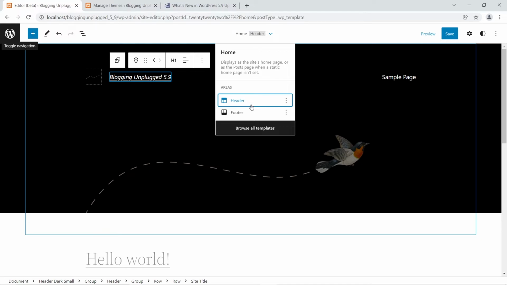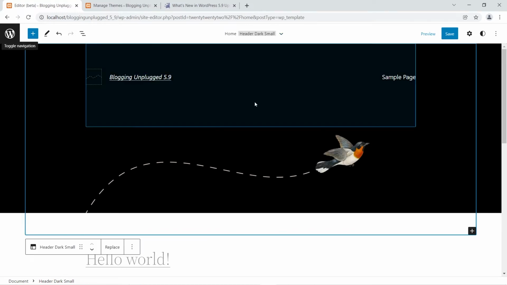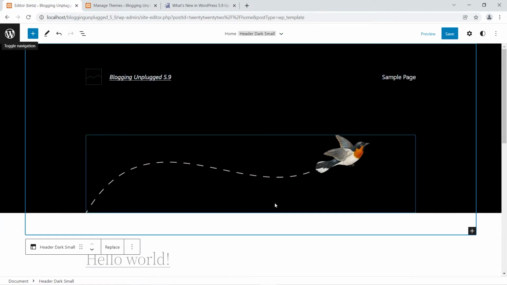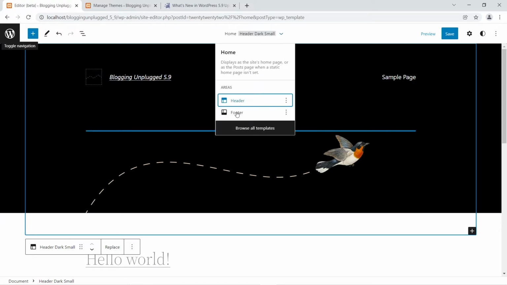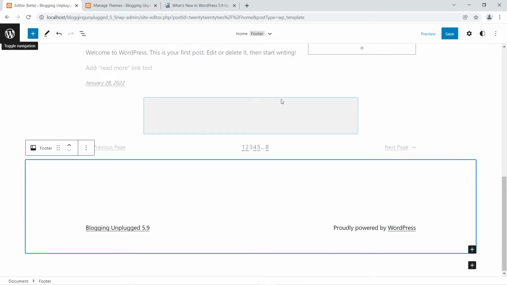Now what happens here when I click the header? Now when I click the header, it selects the whole thing. It selects the whole area. That is this one, this template. Basically it selects it. And what happens when I click the footer? It takes me to the footer area of the page.